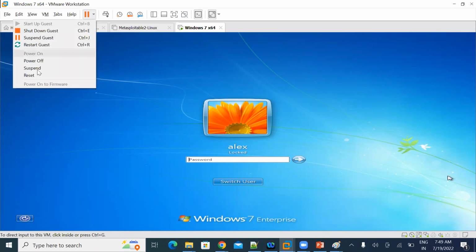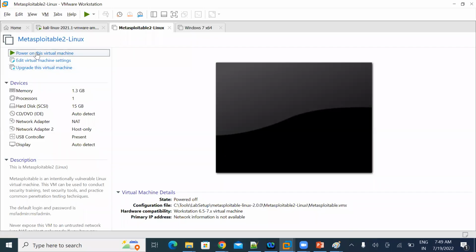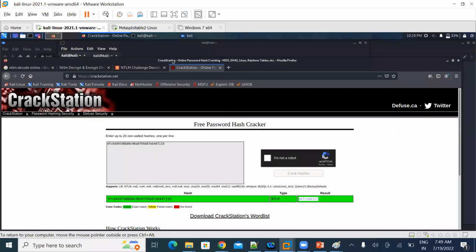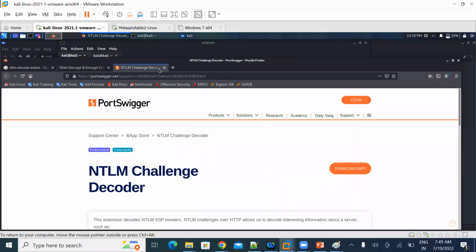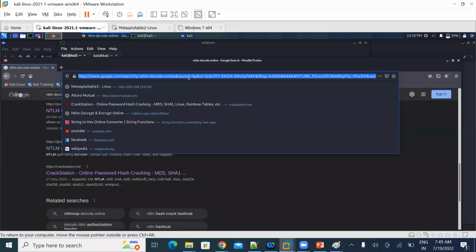Shut down the Windows 7 system just to save the RAM and storage. Turn on Metasploitable Linux, that is the DVWA application. Then turn on Kali Linux, log into Kali Linux, then launch the DVWA application. We are going to work on another vulnerability that is called SQL injection vulnerability. Launch DVWA.